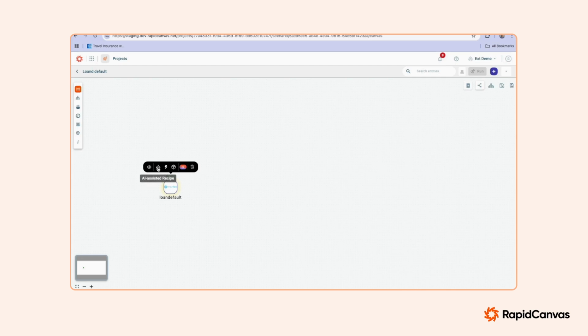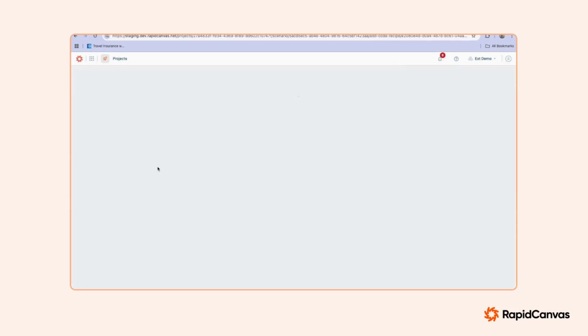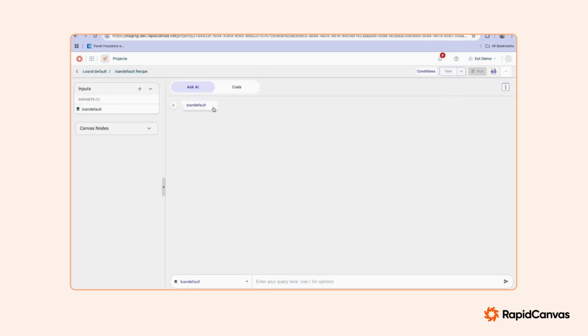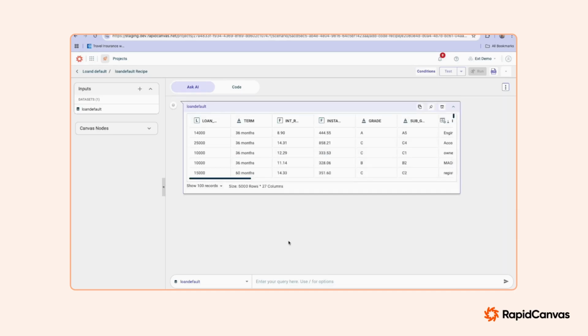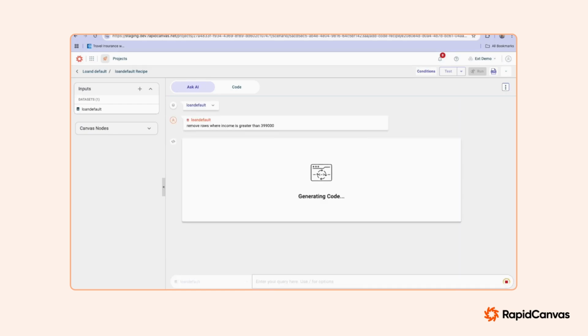So I'm going to use something called an AI assisted recipe. This pulls in the data and gives me a conversational interface on this data. So in this case, I'm going to do a very simple operation. I'm going to remove rows where income is greater than 399,123. So I'll get rid of the ones above 400,000.